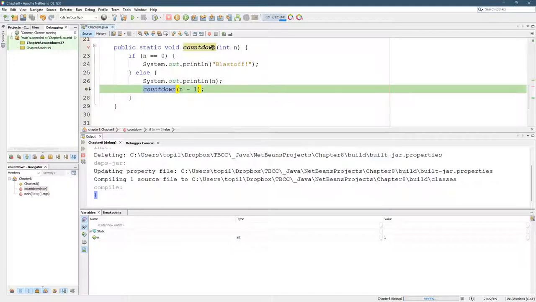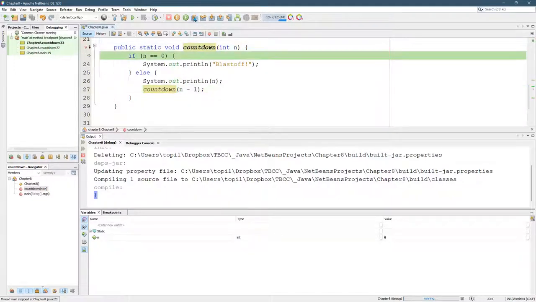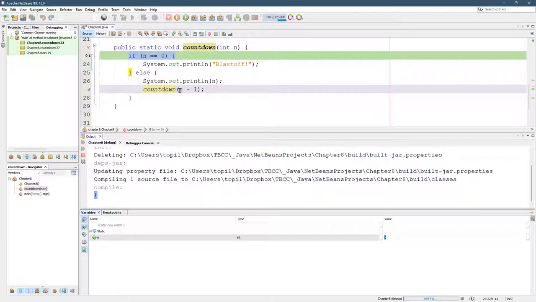So it's going to come back up here, and we hit step over, and it's going to start the method all over. But now, if you look, what's the value of n? Well, it was 1, but we called countdown and we subtracted 1 from n.